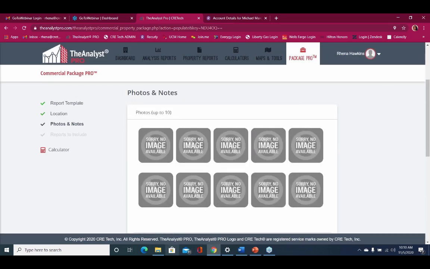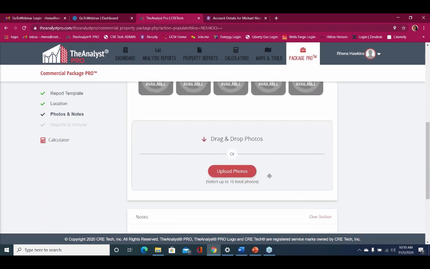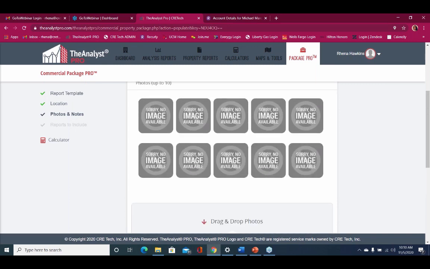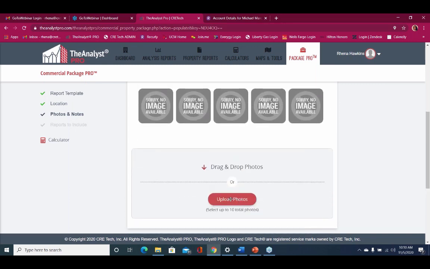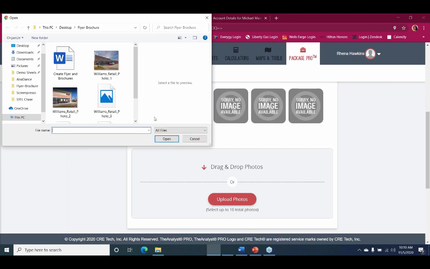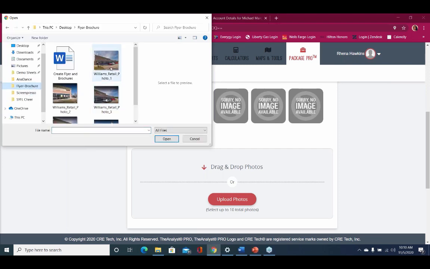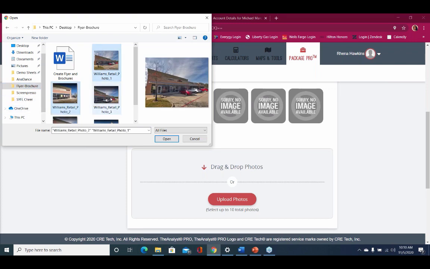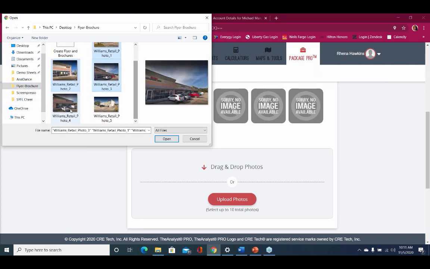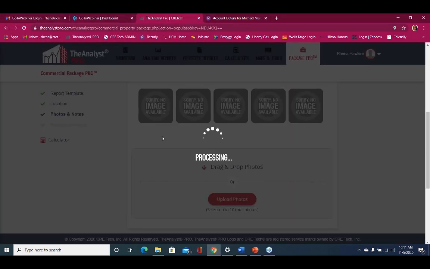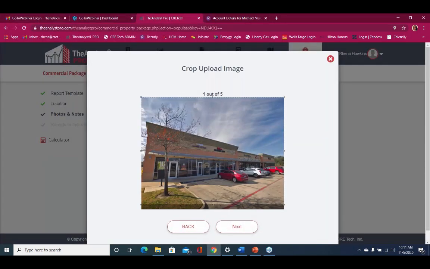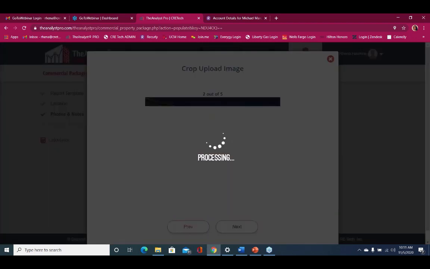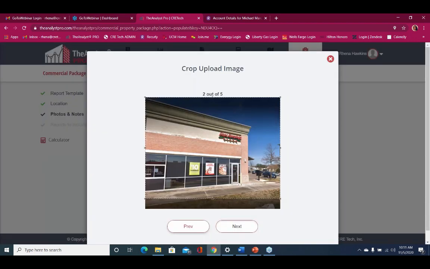And so in this case, I'll just go over to the drag and drop photos. You can drag them here, or you can upload, but I'm going to load 5 photos right now at one time. So I'm going to go ahead and click upload photos, and then it's going to open up my folder, and then I'm going to select them. So I'm going to select all 5 and show you how easy this is, and then click open, and then it's going to drop them for me. It's going to ask me if I need to make any type of cropping, editing. You'll just click next if everything looks great.